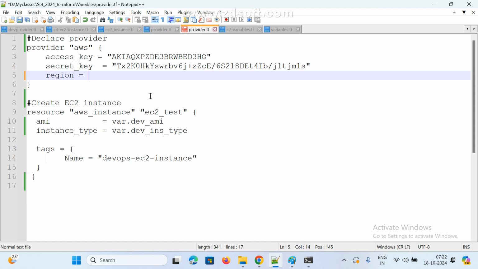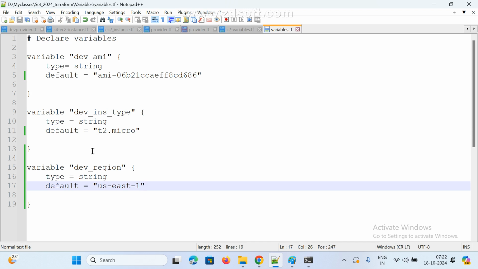Same syntax. What Ashish? Same way. Tell me how to call, Chandrasekhar. VR dot. Next, VR means variables. I am calling my variables from the variable file. VR dot name. What is the name here?